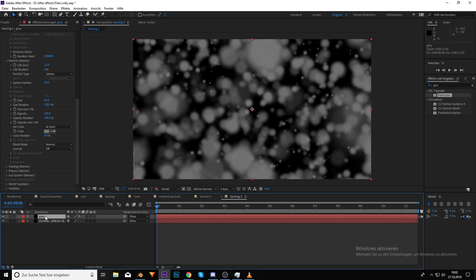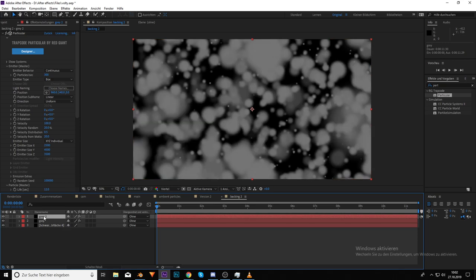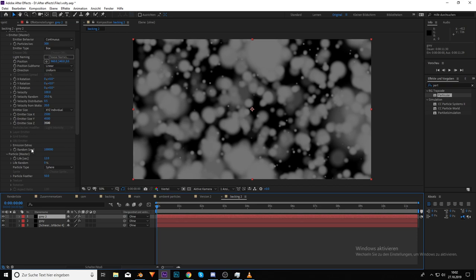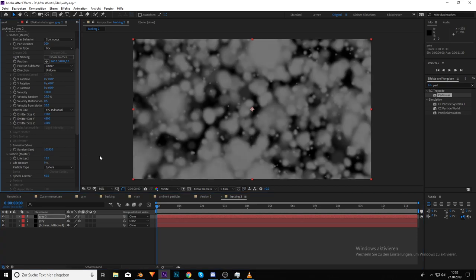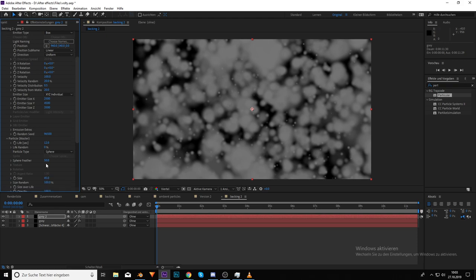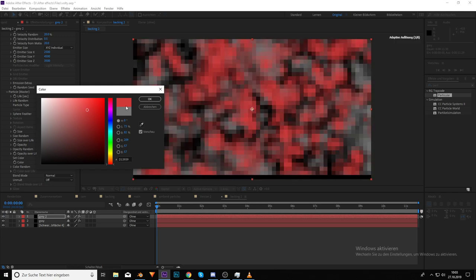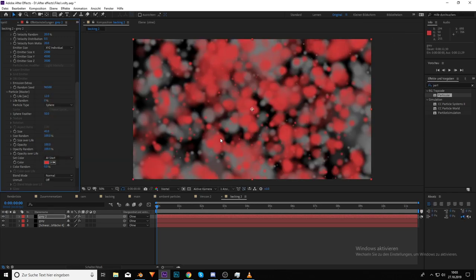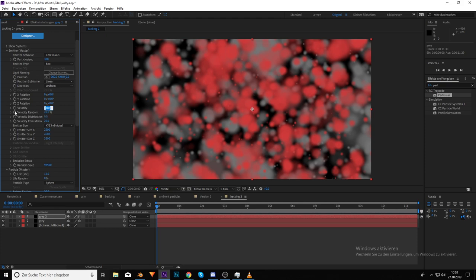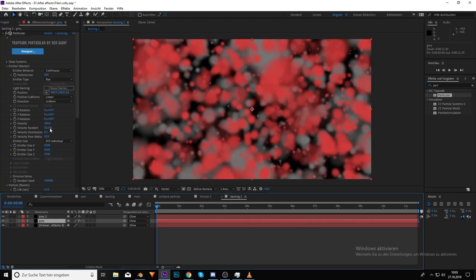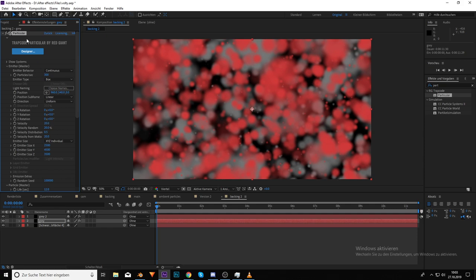Now we're finished with this layer, so duplicate it again. By the way, you do that with Control D. Head down to random seed and just pull it to a random amount. Then head down to color and select a color. Great. Oh, I forgot something. You have to decrease velocity to about 20, otherwise it will look really weird. You can leave the rest as it is.